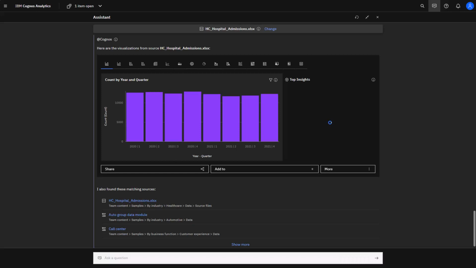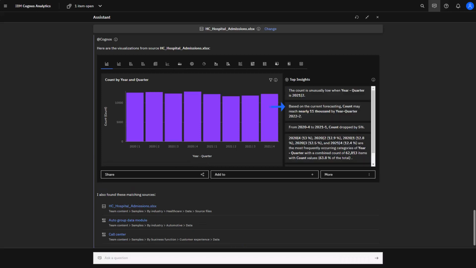The column chart shows admissions by quarter. The assistant has predicted admissions may reach 11,000 by the second quarter of 2022, which would be a decrease in admissions compared to the fourth quarter of 2021.